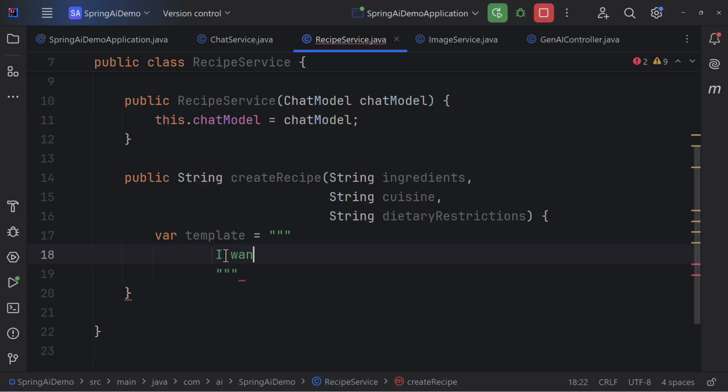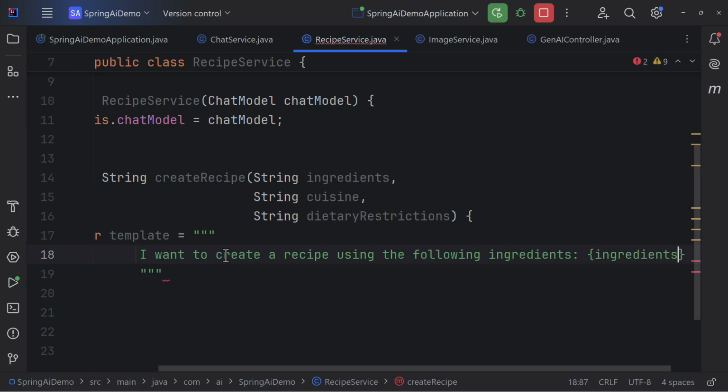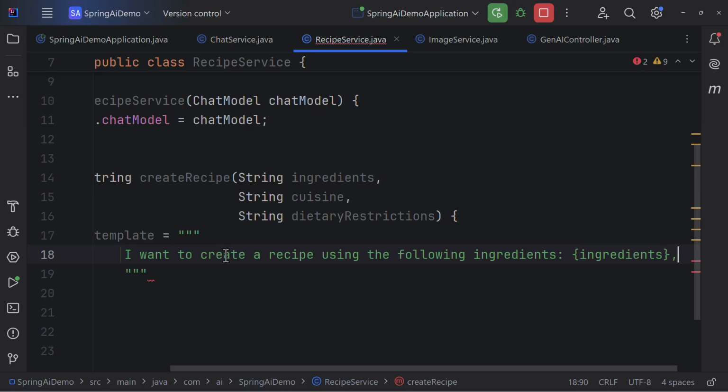Okay, so I'll say I want to create a recipe. This is the input that will go to the chat model, or OpenAI over here. I'll say using the following ingredients, and you'll have the ingredients being populated over here. So I can say ingredients over here. Be sure to have the right spellings, because you're going to map this later on.